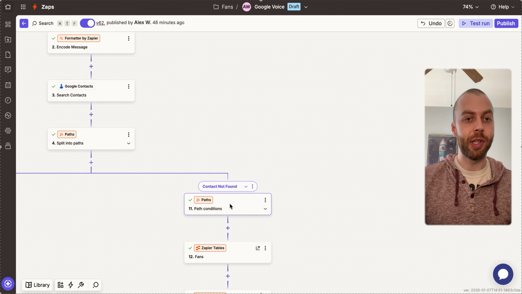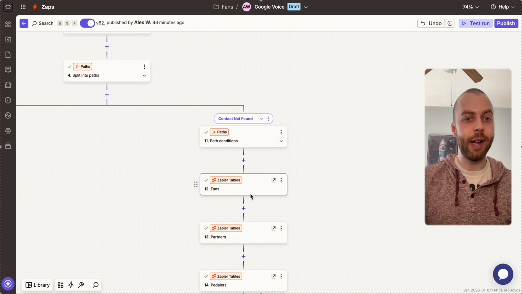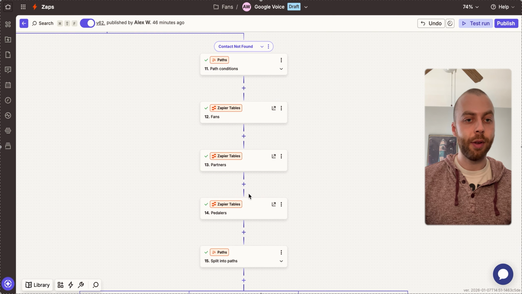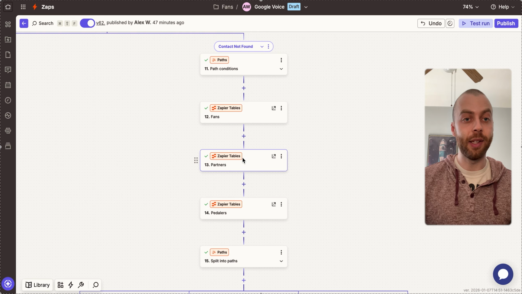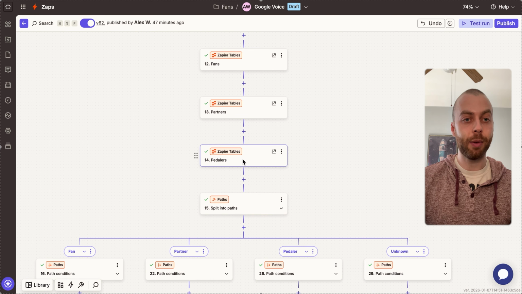Okay, so that was if the contact was found. If the contact was not found, then it's going to search 3 tables. 1 is our table of fans or customers. 2 is our table of partners. And then 3 is our table of peddlers. So our partners, restaurant partners, fans, customers, and then peddlers would be our couriers who take the deliveries.